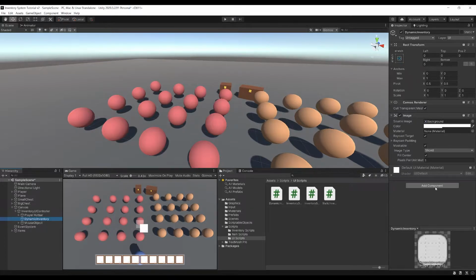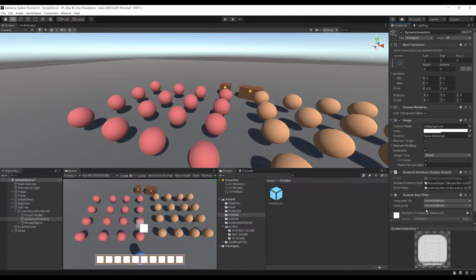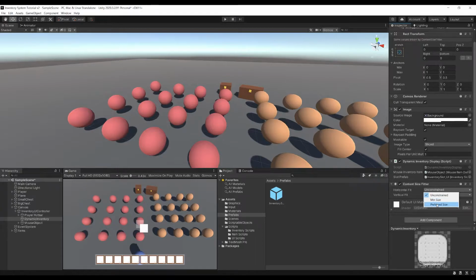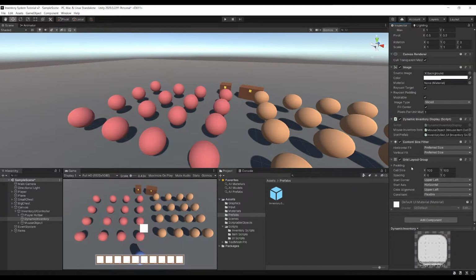And I'm going to add component, and we're going to add our dynamic inventory display. I'm going to drag in our mouse object item to our dynamic inventory display. And I'm going to go over to our prefabs, and drag in our slot prefab over to it. So now let's get a content size fitter added to this, and we can set this to preferred size. And then we want a grid layout group. So we've got our grid layout group.